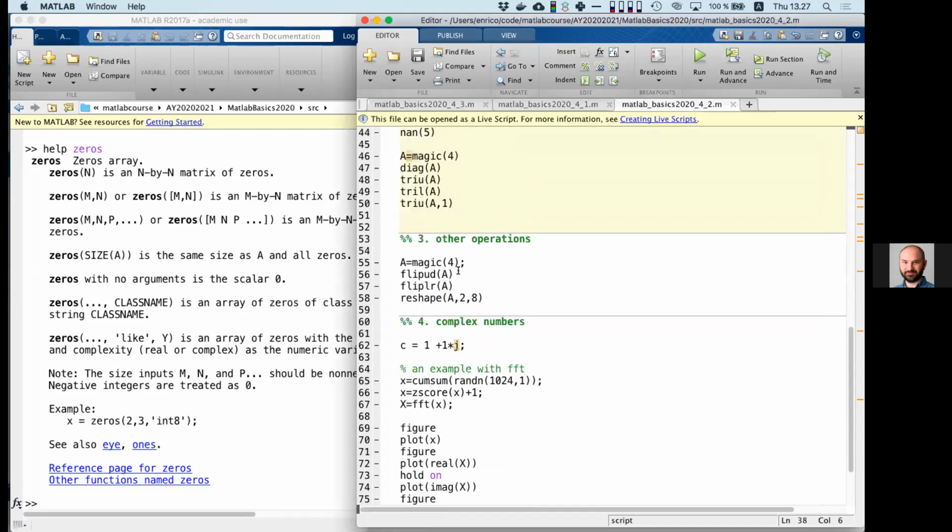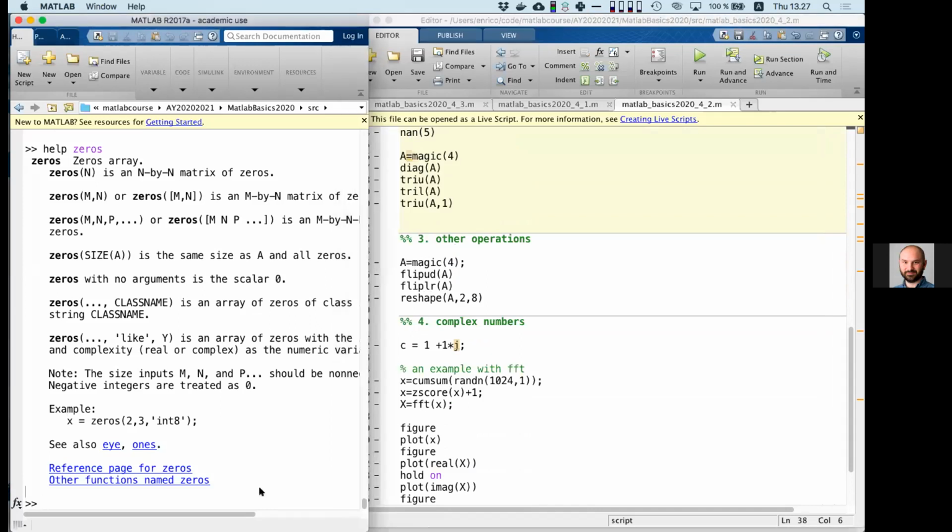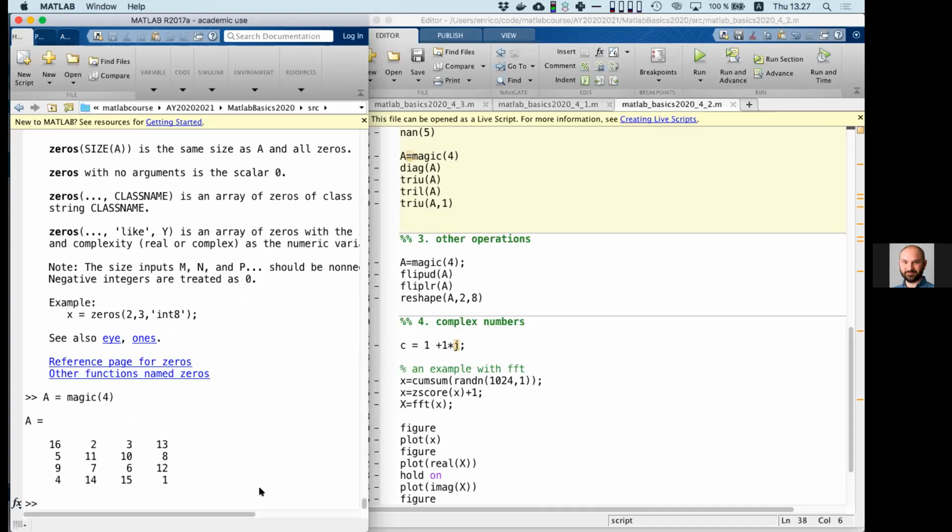There are other operations with matrices. I listed these two because they are very common. One is the flip. Let's first define a matrix that we can use as an example: the magic square, 4 times 4. So flipud is not really a transpose like we saw earlier, but it will flip the bottom rows with the top rows, so up, down.